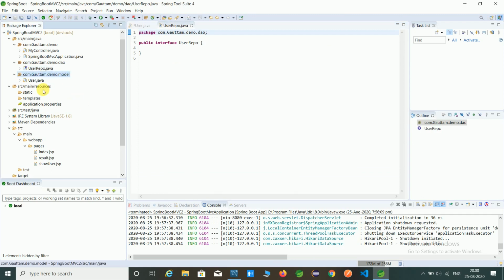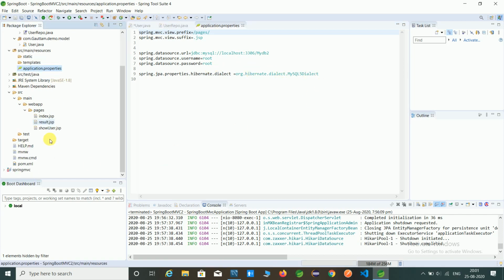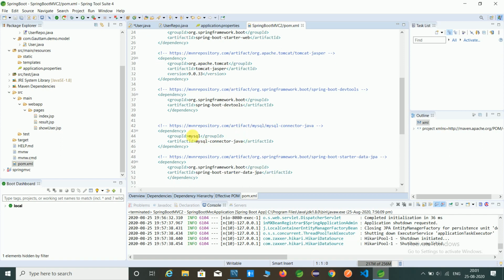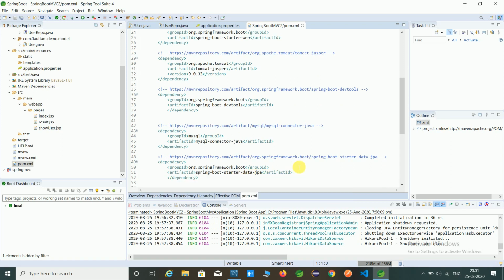Before that we have to configure some things in the application.properties file. In that file we have to specify the database URL, which I gave as the schema name MyDB2, username root, password root, and the dialect property. Also we have to add some dependencies. So here I have added the MySQL Connector Java and the Spring Boot starter data JPA dependency.